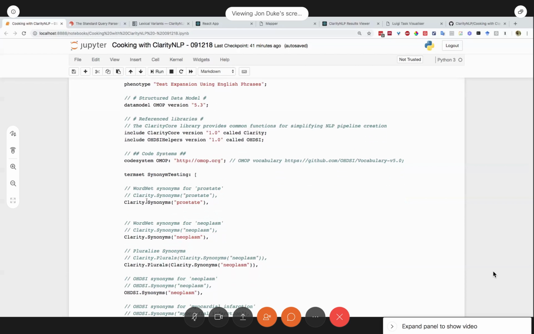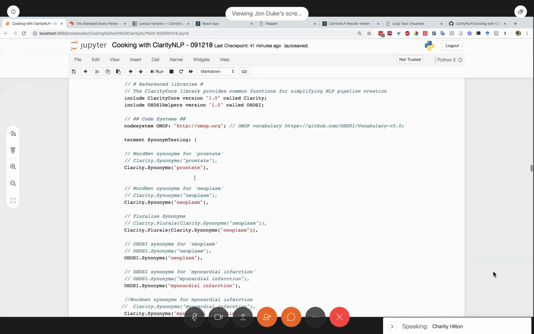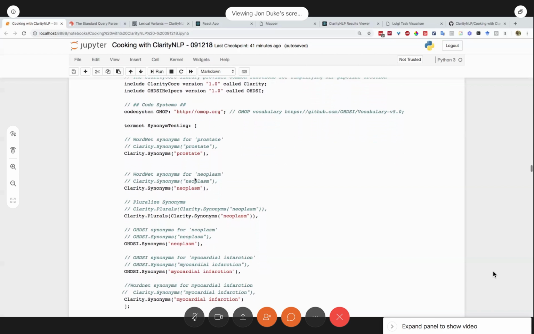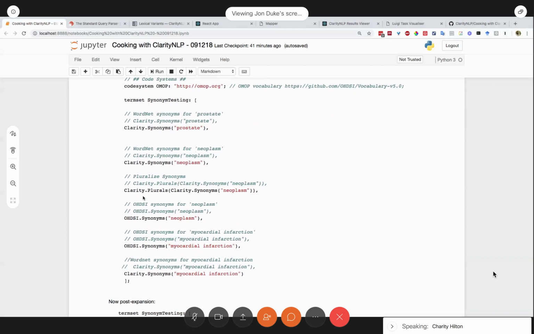NLPQL. Okay, so it's using WordNet. It's using basically just English synonyms. And so we can get English synonyms, and I could have put in cat or dog. It wouldn't have to obviously be a medical term, and WordNet would expand that out. We can also, for example, pluralize, and so here I'm calling a combination where I'm pluralizing and looking for synonyms, in this case on neoplasm.